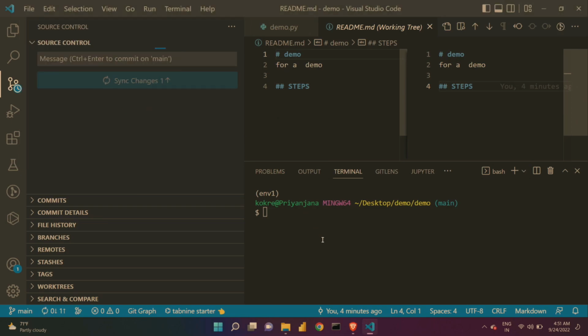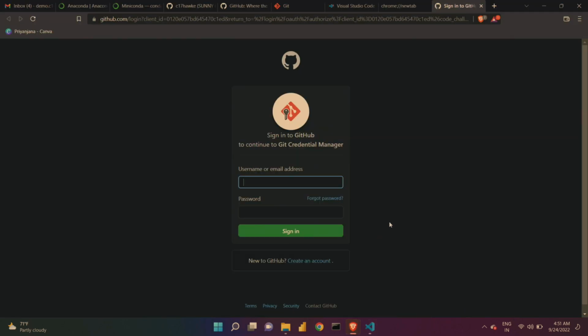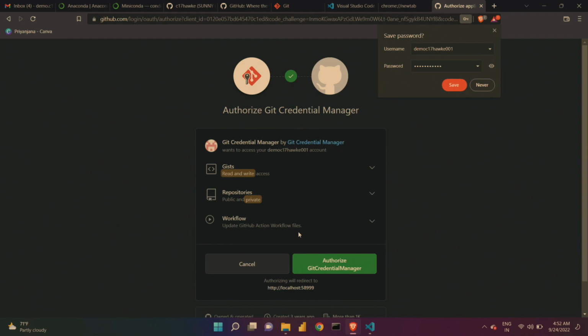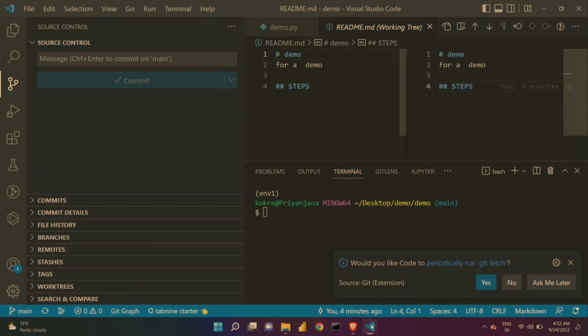Now you can go to your browser, it should prompt. You can see here it is prompting you to enter your user email address or username and then password. So my username is demo c17hwke001 and I will enter the password. Let's click on sign in. You can see that it is asking me to authorize Git Credential Manager, so I will authorize it. Let's go back to Git again.